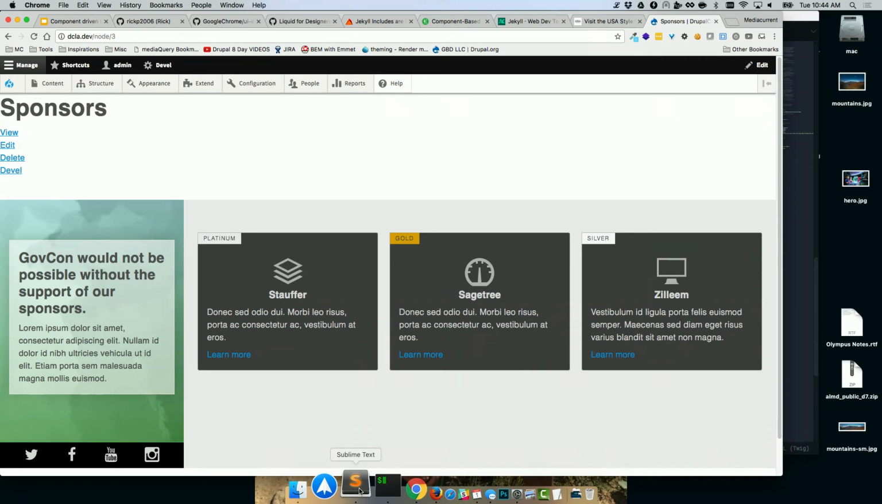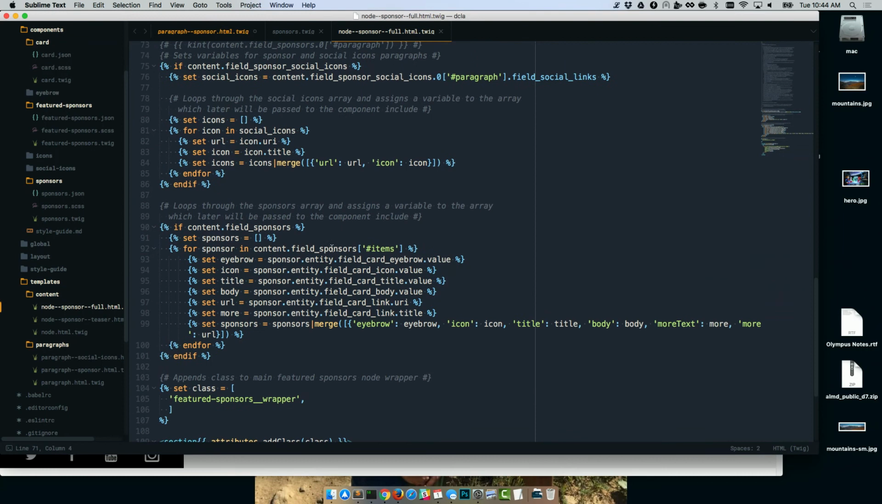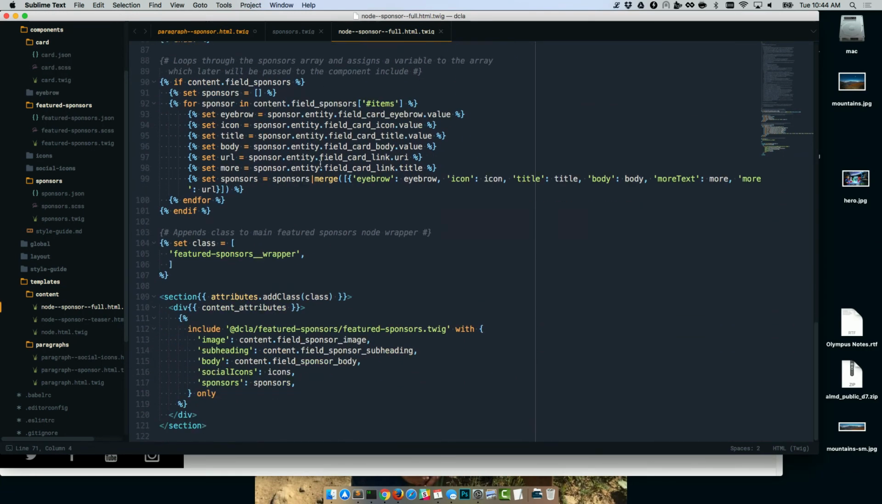Here is the overall component, made to look like this in Drupal. I created a content type called sponsors, and here's how everything comes together. Create some variables.